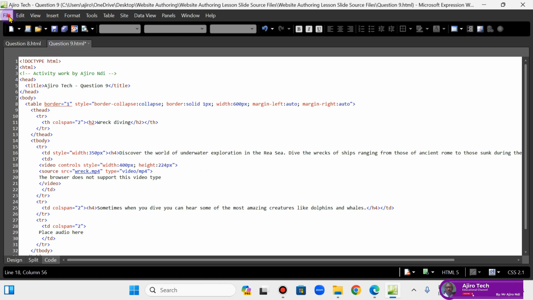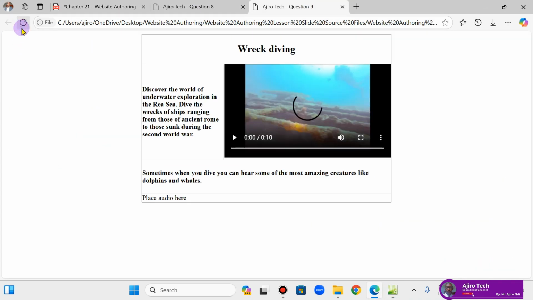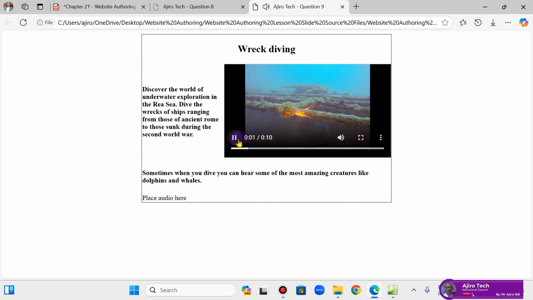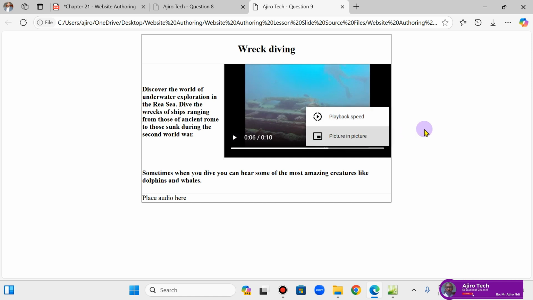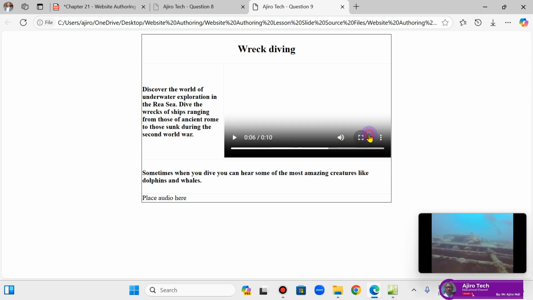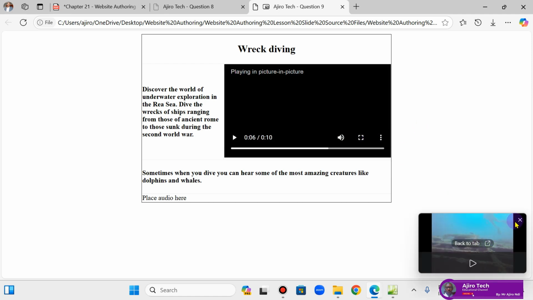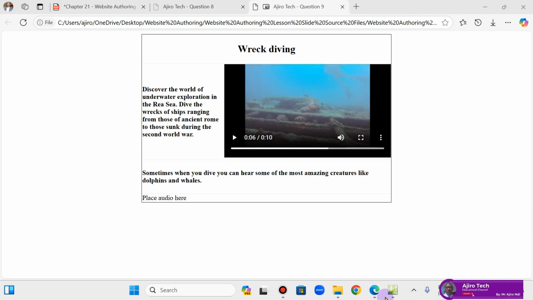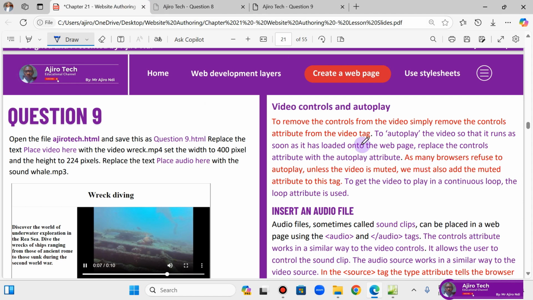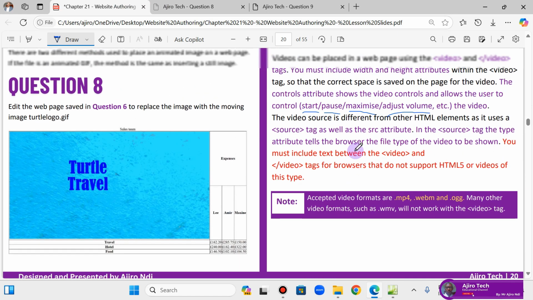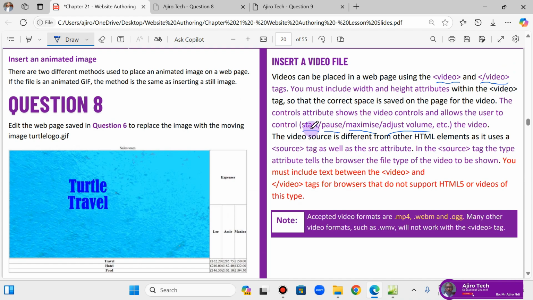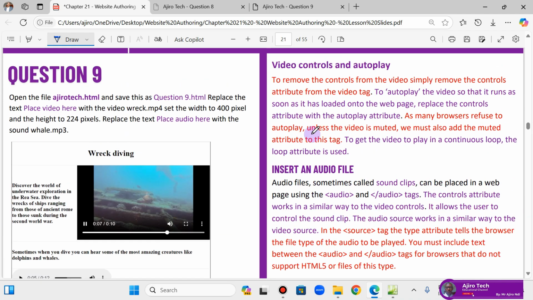Okay, so I'm going to save this. Again, you can click here to save or come here to File and then save. So I've already previewed this. So I'm just going to refresh and there we have it, right? So you can see that it's actually playing, and then it gives us control, like I said, to pause, to play, to maximize, and then we can also reduce the volume. We can also do picture in picture. That simply means that it can play here while we are doing other things. So I'm just going to cancel this. You can see that these controls are very important: adjusting volume, maximize, start, pause. Okay, so this is very important.